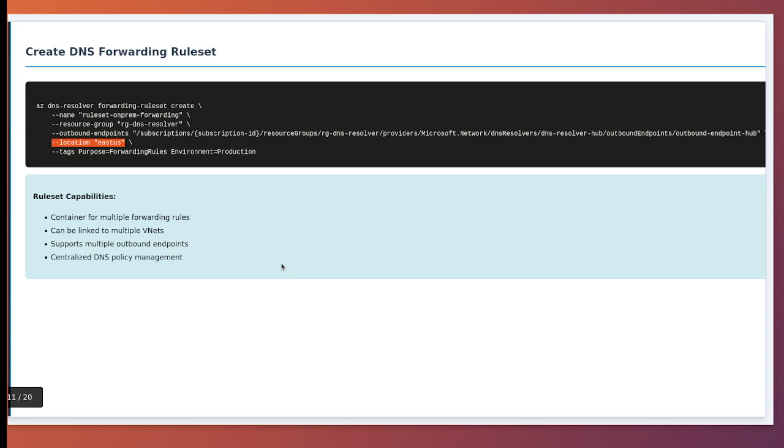At this point, the ruleset is empty. It doesn't have any forwarding rules yet. Think of it as creating a folder before adding files. The real DNS forwarding logic comes next when we add the actual rules. But having this container structure allows you to organize rules logically and apply them consistently across your environment.